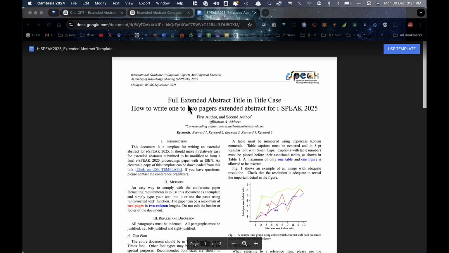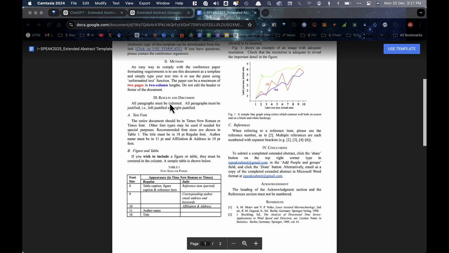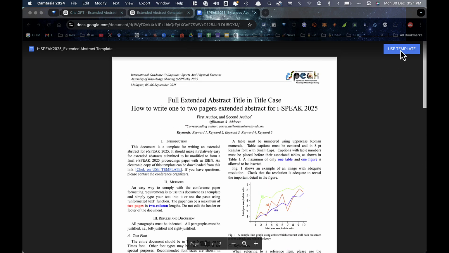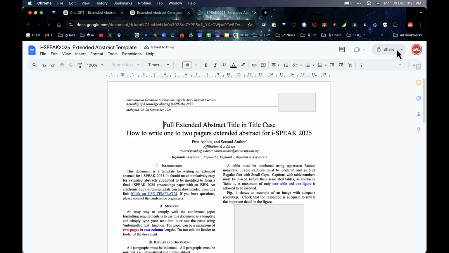This video tutorial explains how to easily draft an extended abstract using AI technology. First, click the link to the extended abstract template provided. After clicking the link, you will see a display similar to what's shown in the video.